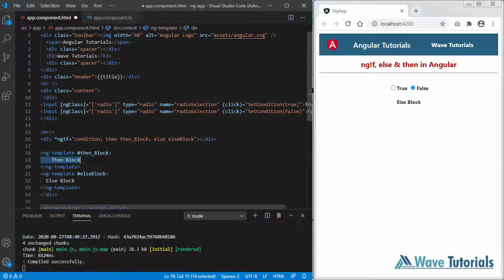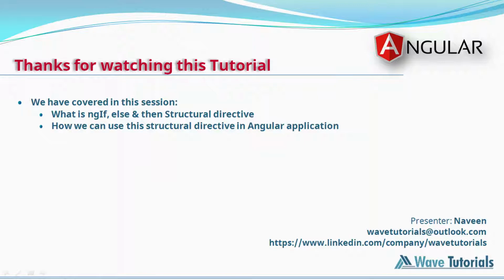So if you would like to go further conditions, then you can write another if condition here and execute your further conditions. So these all are the structural directives which we can use in Angular application, and it will be very helpful because most of the conditions, if, else and then, we can execute on our HTML page, and here in this presentation layer it's very easy to manage with the HTML elements. So in this session we have covered what is ngIf, else and then structural directives. Also we checked how we can use these structural directives in an Angular application.